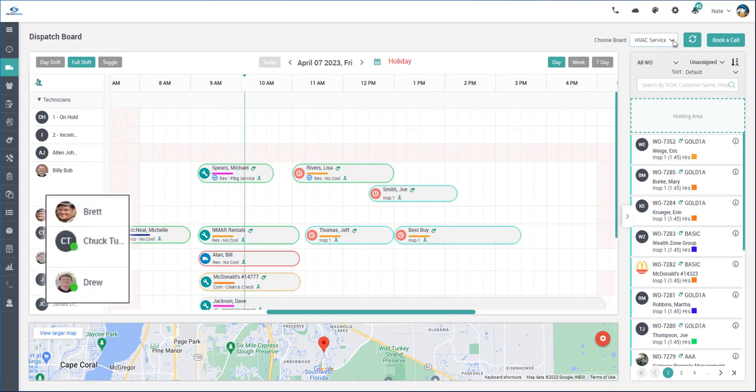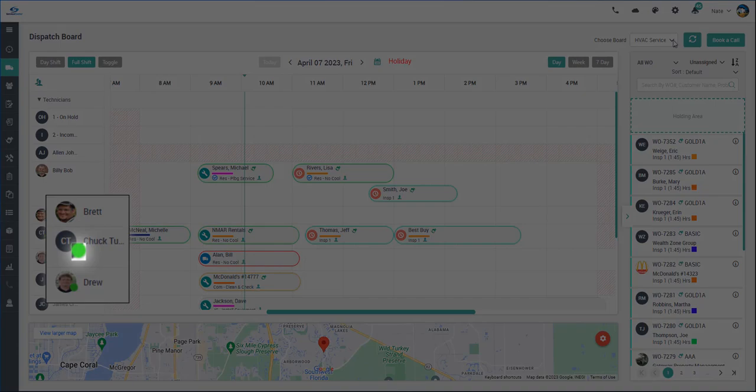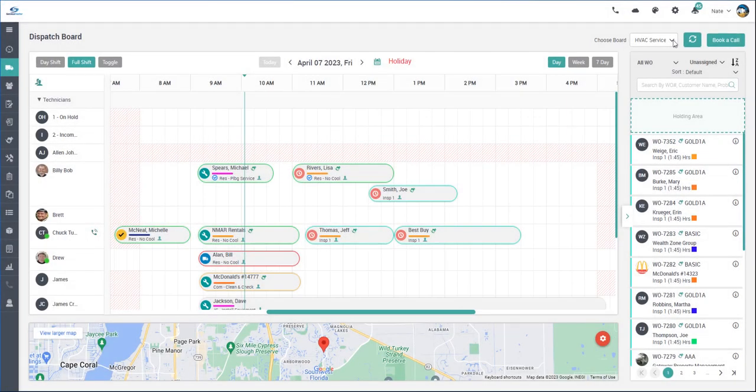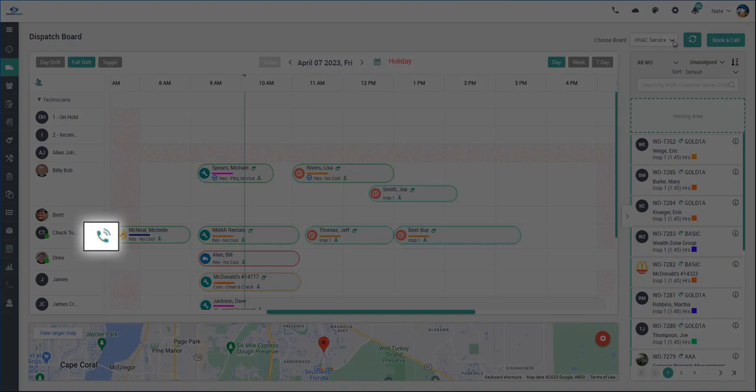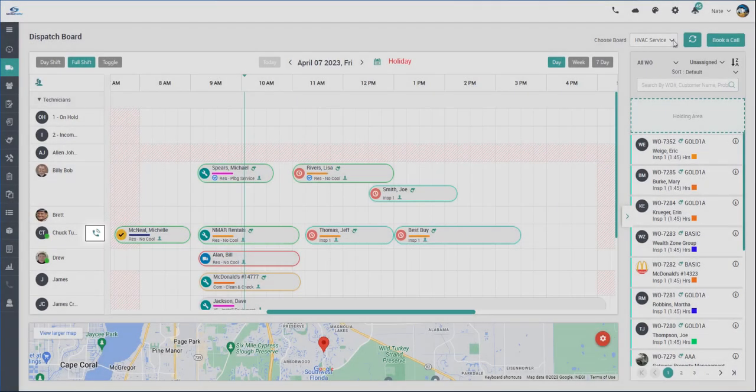You will notice that next to the technician's name is a circle with their picture or their initials. If you see a green dot in this circle, it indicates that the technician is currently clocked in via ServiceFactor Mobile. If a technician has been scheduled for on-call for the particular date you are viewing, there will be a phone handset symbol in their name block, indicating that they are scheduled for being on call.